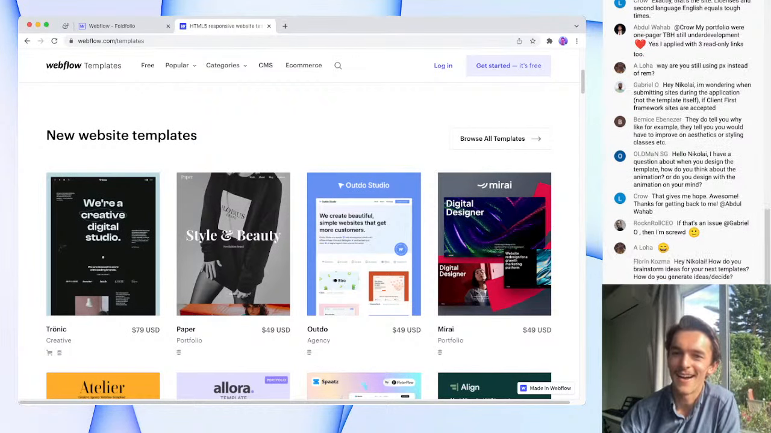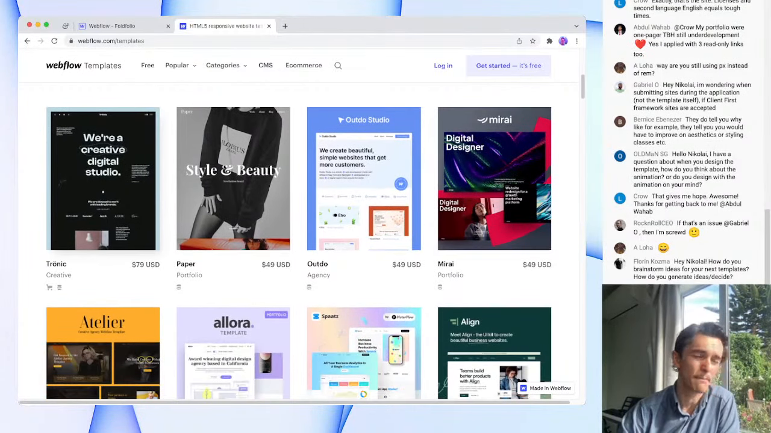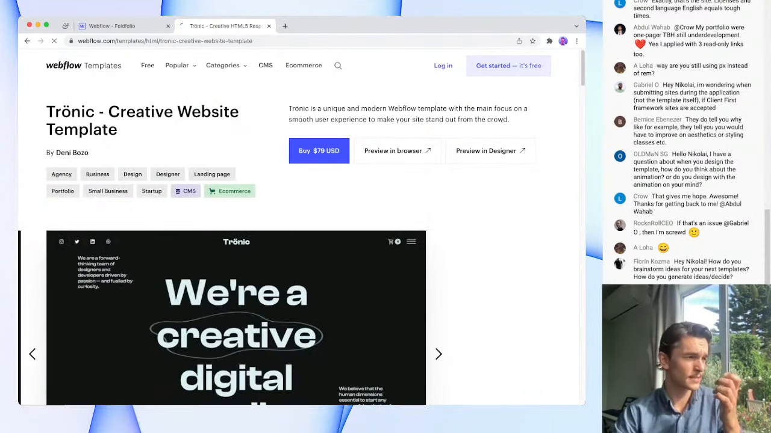And Old Man asks, when you design the template, how do you think about the animation or do you design with the animation on your mind? I talked about that earlier. Light animations are good. Heavy animations I don't like because they're a little bit hard to actually use once you get in there. Some people are building templates where they animate individual pieces of type. So, I mean, let's look at one.